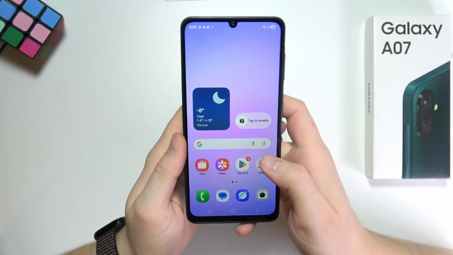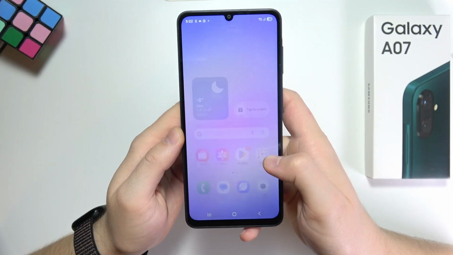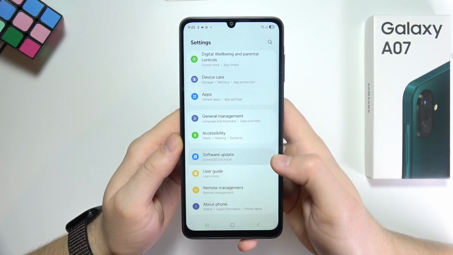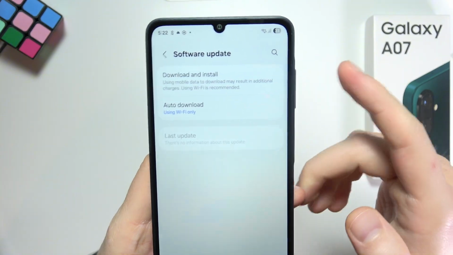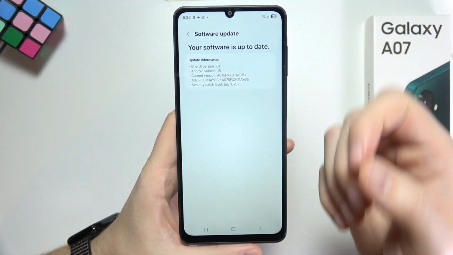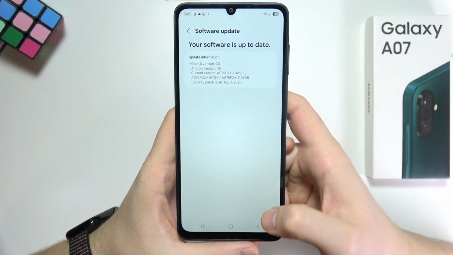Okay, so first of all, we're gonna start from a software update. To do that, we have to open the settings. Now we have to scroll all the way down and go into the software update. Make sure that you are connected to the Wi-Fi or mobile data, so we can check if there's maybe a new update, for example, Android 16. But as you can see, in my case, I'm up to date.